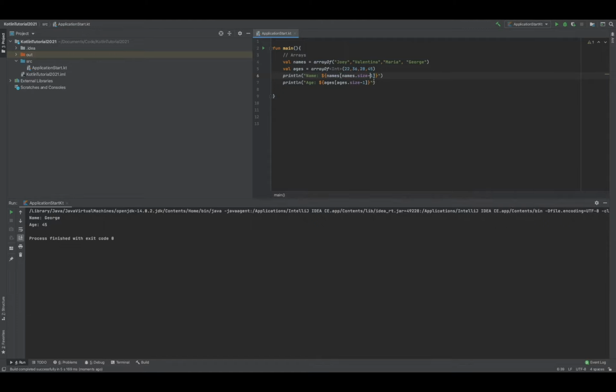But you also have to be careful with arrays because we could have an exception. What if we try to retrieve a value that is beyond the scope of this array? In this case, what if we try to take names.size, which will return 4, but we don't have an item within this array that has an index of 4.